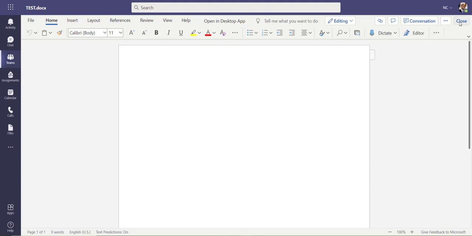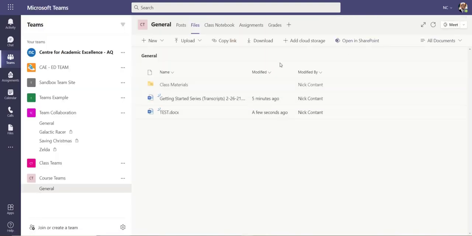We can close any document that we've opened from Files by using the close in the top right. The next button allows us to upload directly from our computer, and we can upload both files and folders.